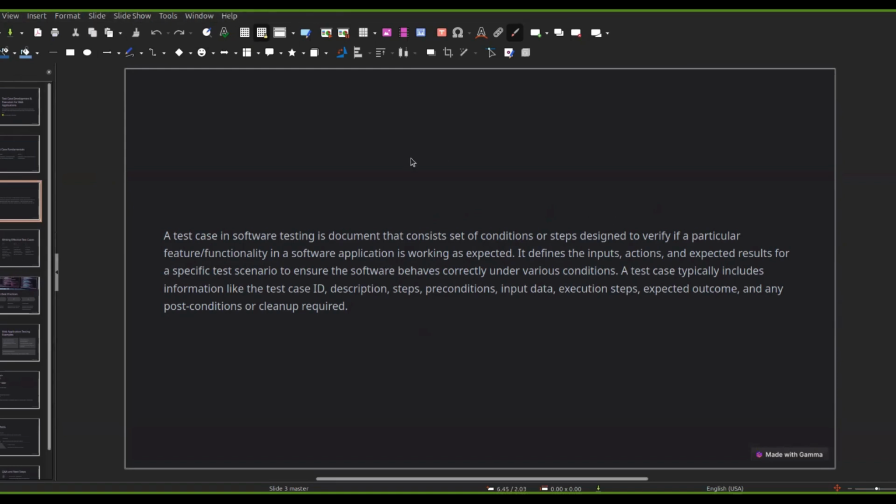So a test case in software testing is a document that consists of a set of conditions or steps designed to verify if a particular feature or functionality in a software application is working as expected. It defines the input, the actions, and expected results for a specific test scenario to ensure the software behaves correctly under various conditions. A test case typically includes information like the test case ID, the description, the steps, the preconditions, input data, execution steps, expected outcome, and any cleanup required.